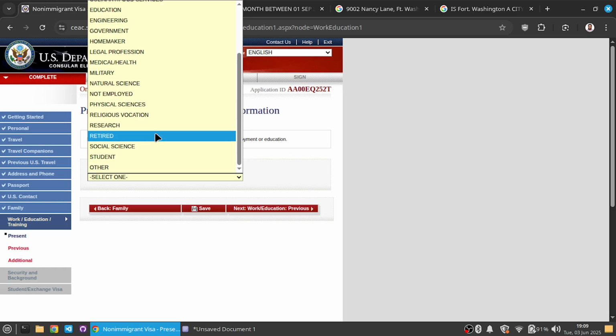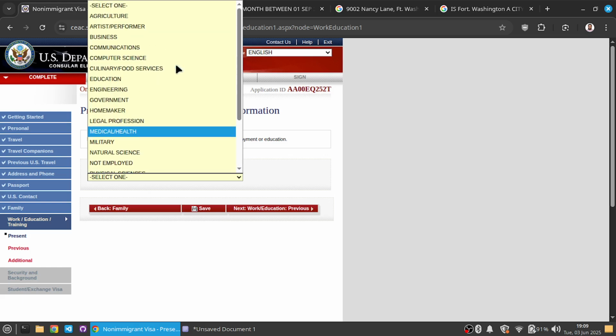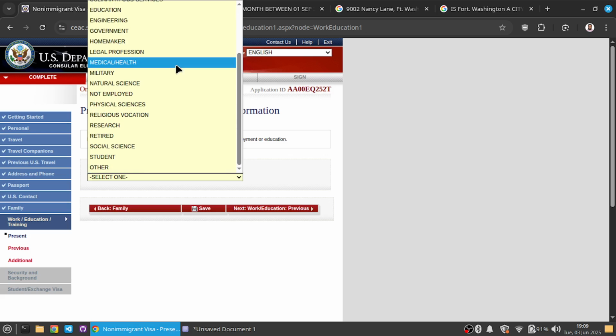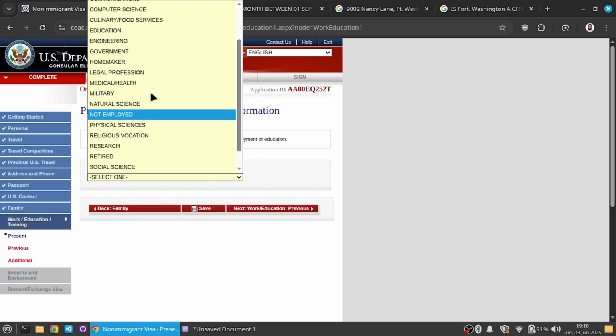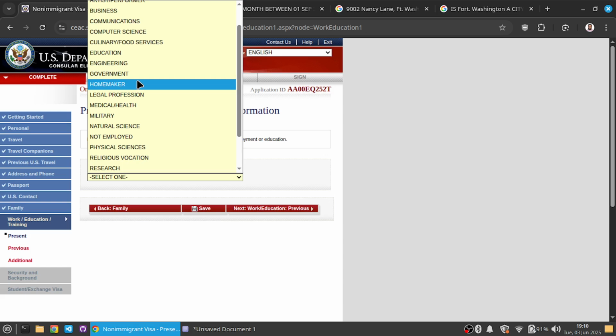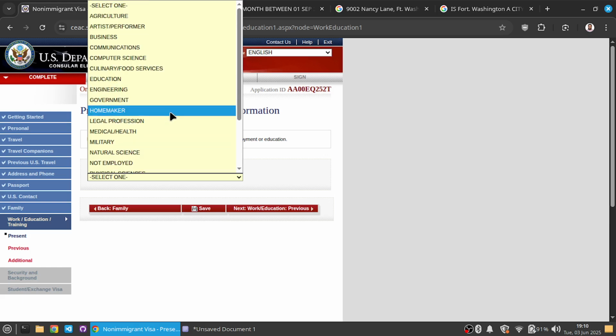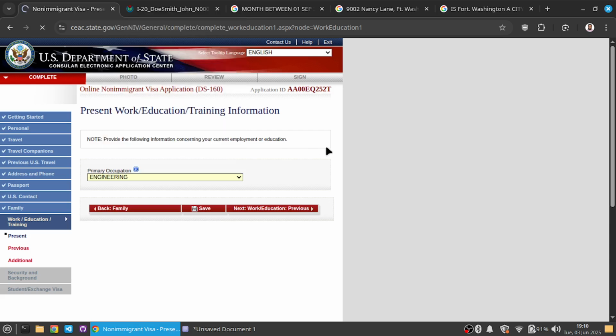If you are retired, select that. But usually you won't go for an F-1 student visa when you are retired. They have kept all the options open, because this is a generic portal, DS-160. If you are in research, select that. If you are not employed currently, select that. If you are a homemaker, whatever applies to you, select that one. I will select engineering, just for example.